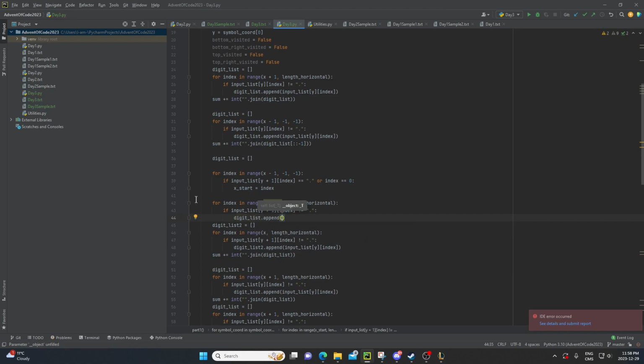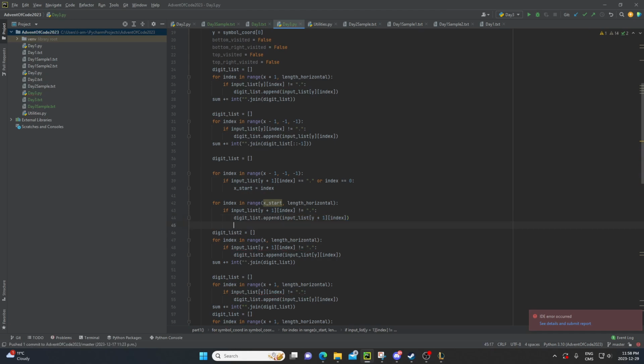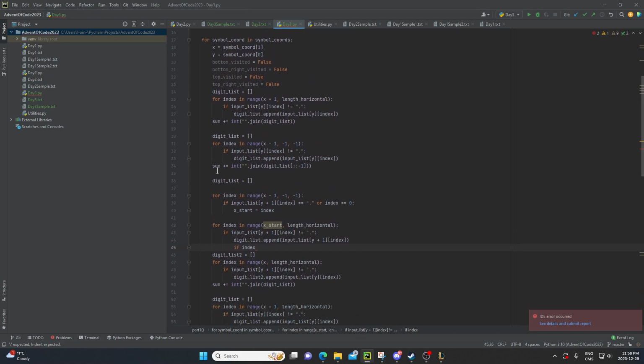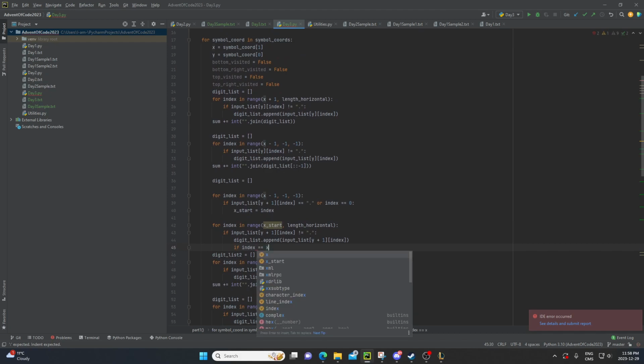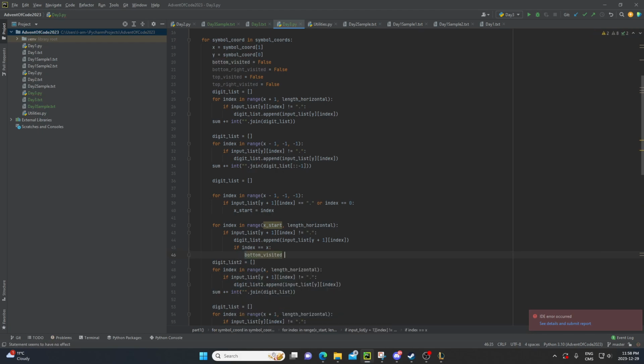Dot append this thing. If index is equal to x, bottom visited is equal to true, else if index is equal to x plus 1, bottom right visited is true. Great.